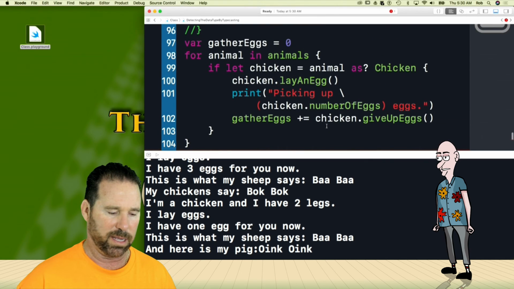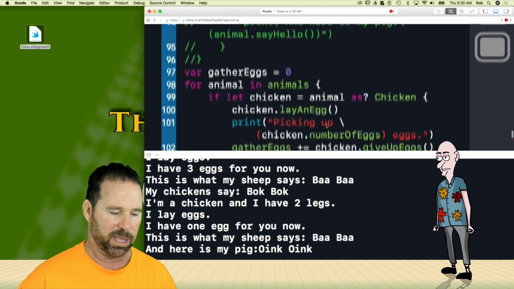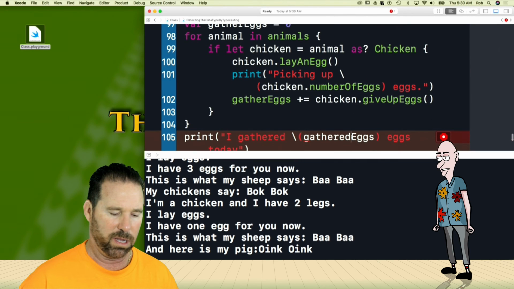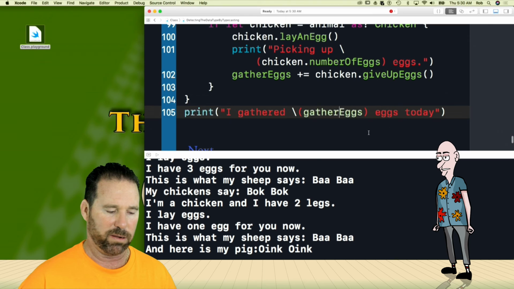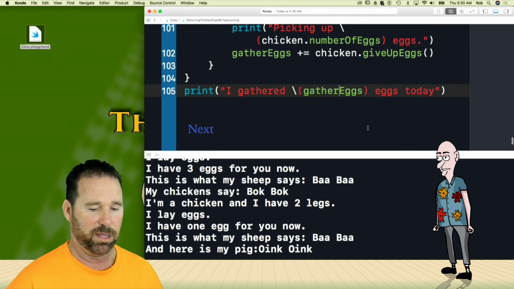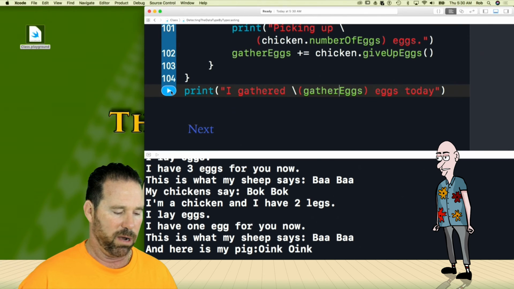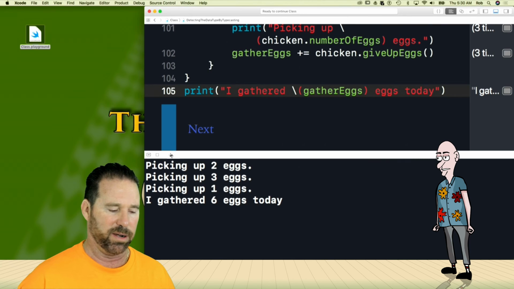I think it doesn't like gathered. What do I want? Gather eggs, not gather. Okay. Eggs. Does that look good? Yes, it turns green with code completion. Good. All right, and then we run it, and then there it is. So I pick up 2 eggs, I pick up 3 eggs, pick up 1 egg, and I gathered 6 eggs today.